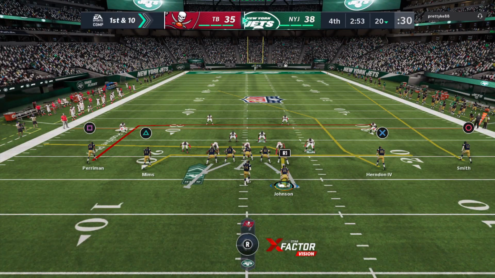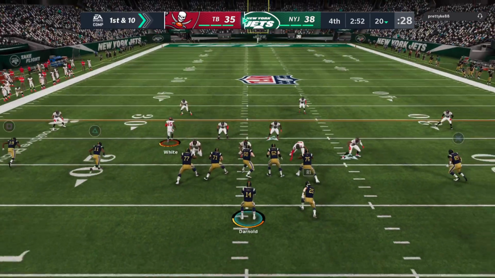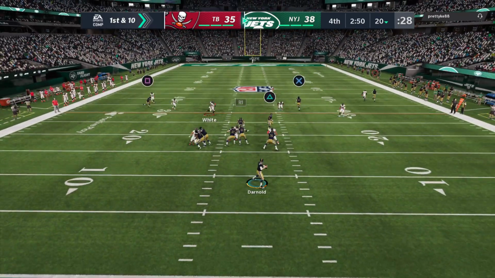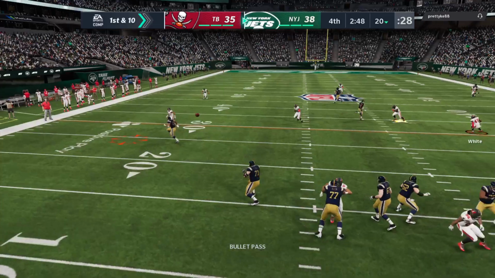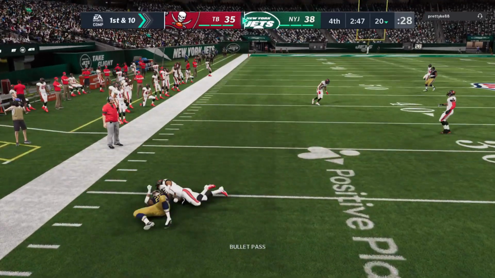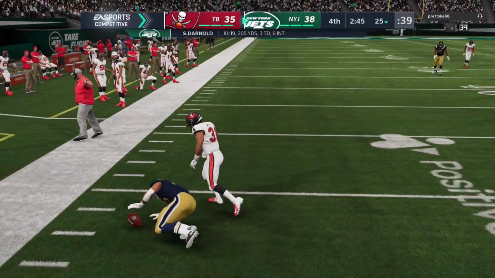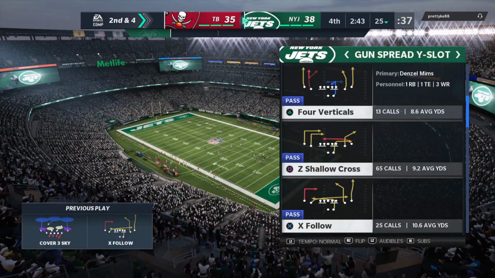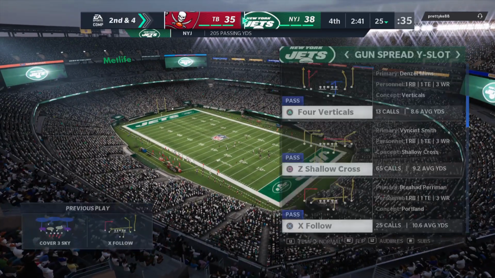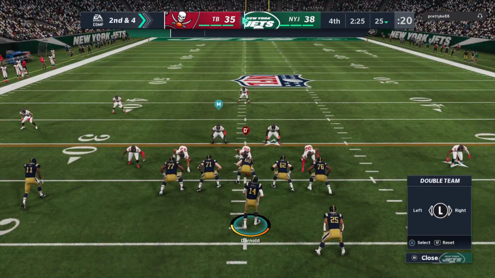Sherman gets a good read on this guy. He's able to put his foot in the ground right there, and now he's sending the ball. This linebacker sending the ball, this linebacker sending the ball, this guy's sending the ball. All these guys are sending the ball, and they're all able to break on that ball right there.